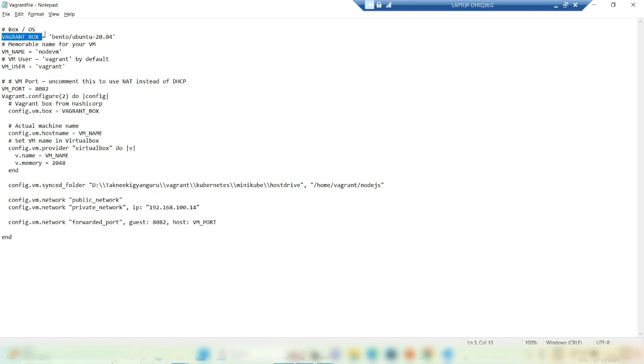So the Vagrant box equals Ubuntu 20.04. This is the image, right? Using this image, I will create my Ubuntu box. And I have given a machine name, node VM. User is not required for now; it is Vagrant by default. Port is 8082. My host machine port, and the VM machine port will be synced with this port, so I can access my application from 8082.